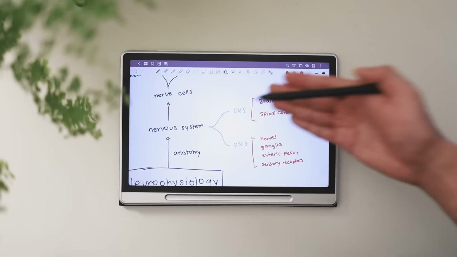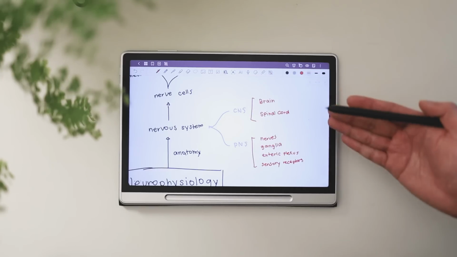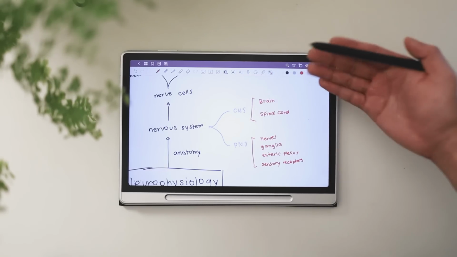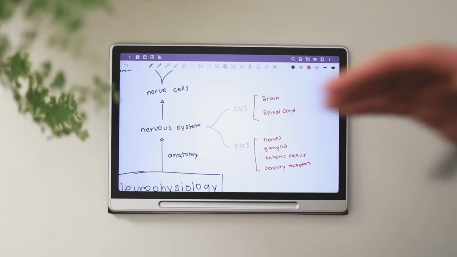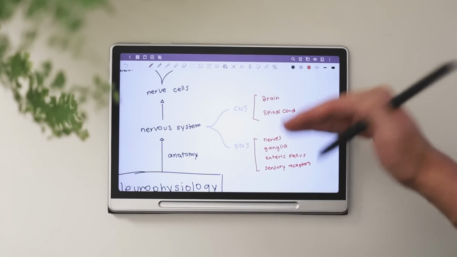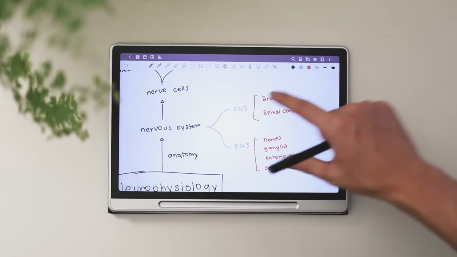Notice how this is already a very good visual of breaking down your information into different hierarchies. Had you just written it down in paragraph form, it would look weird. But having it in a visual setting like this is very useful.